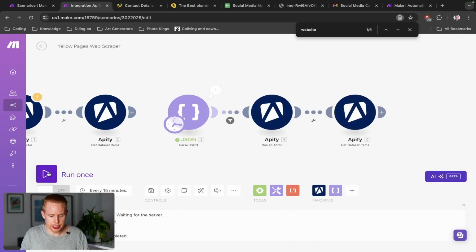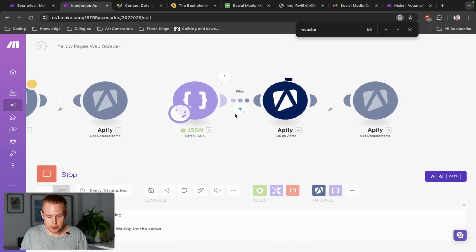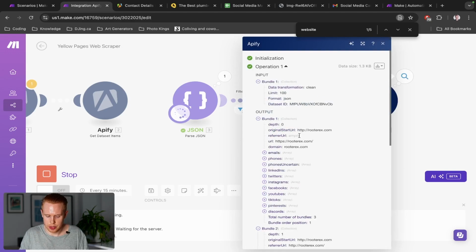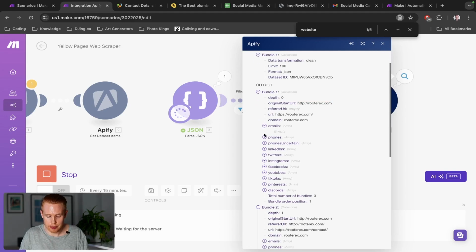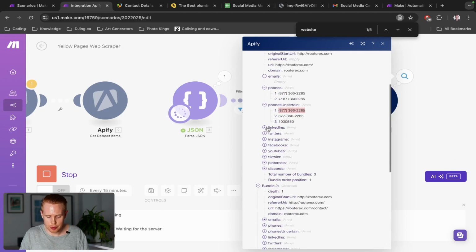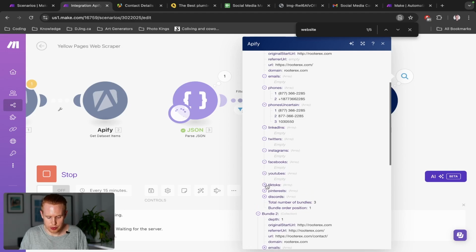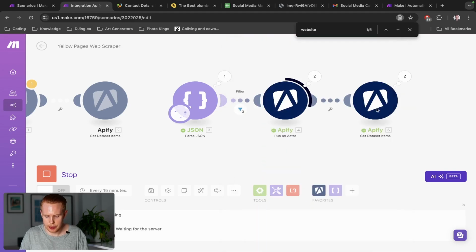So let's give this a shot and click run once. You can see the first website came through and it worked. We're going to try to find the results for this particular website now. It looks like we did receive some results, which is pretty cool. We have routerx.com. We have no emails for the website. We do have some phone numbers, and some other phone numbers, but no links to Twitter, LinkedIn, Instagram, Facebook, YouTube, TikTok, or Pinterest. So that's not super fruitful.